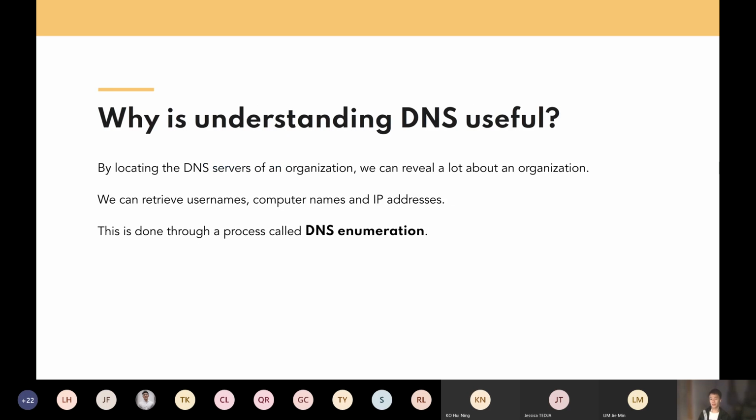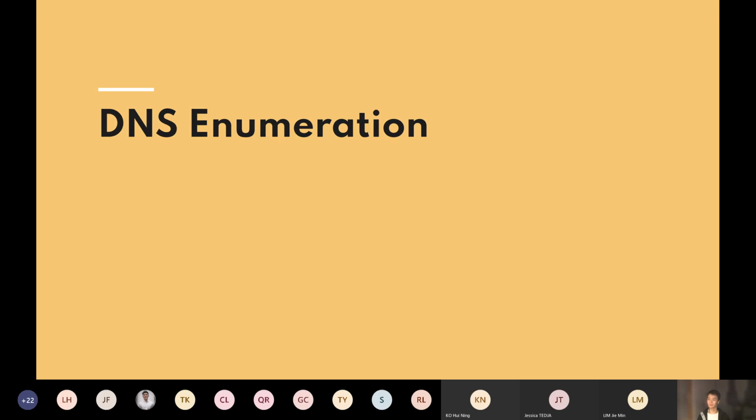The reason why we're learning DNS is because if we know the DNS and if we attack a DNS, we can reveal a lot of information about the organization. So we can retrieve usernames, hidden IP addresses, or even different computer names and sensitive data that's stored in the text records. And to do that, we use DNS enumeration.